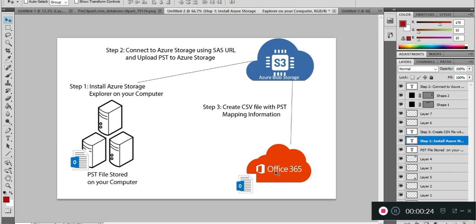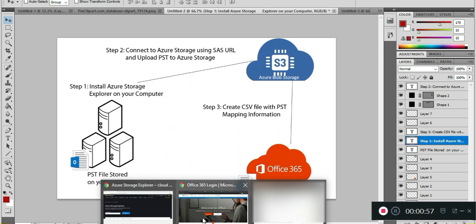After uploading the data to Azure Blob Storage, we will create a CSV file which contains the mapping information. Mapping information like you have uploaded 4 PST files, then which PST file will be mapped to which mailbox. So we will create a CSV file with this information, and then your PST files will be mapped to Office 365 mailbox, and you have successfully completed the migration. So just follow the steps that I am mentioning here to easily perform your Office 365 migration.